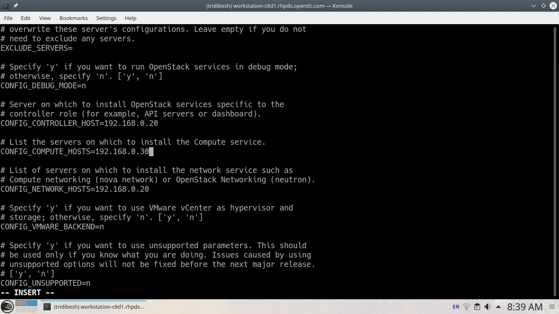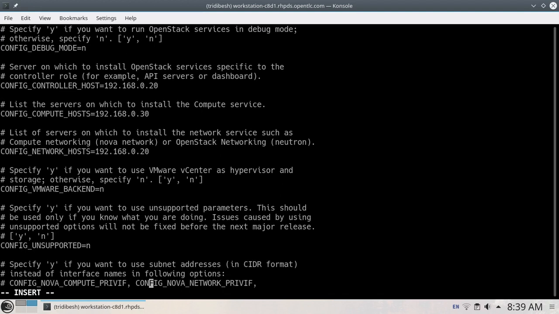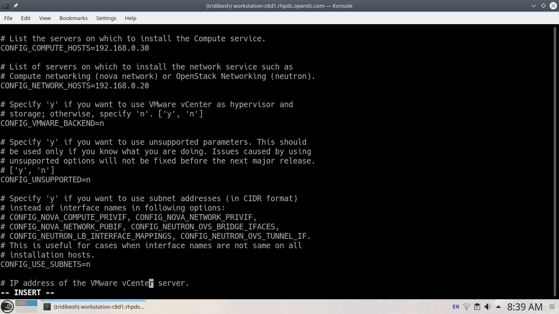Similarly, if you see here config network host, where you want to have your network, if you are having a separate server for networking, you definitely change it here. Here we are not using VMware, so we will be keeping it as a no. Then we will be moving to the next sections.